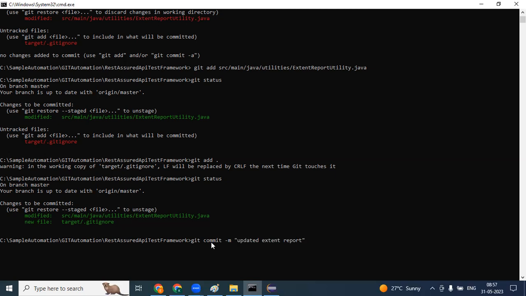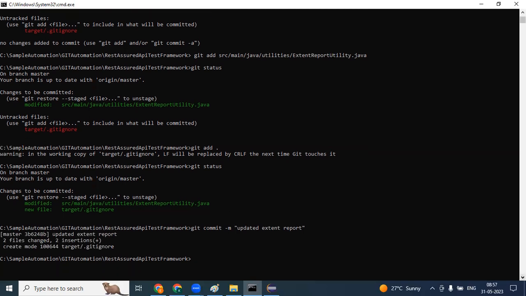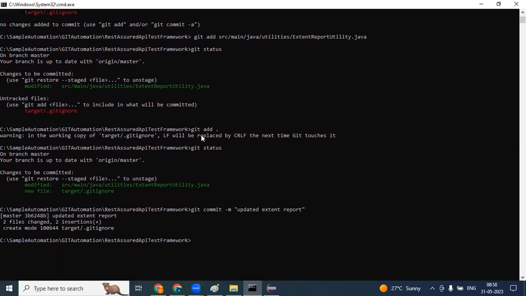So at this time it is locally only. You made the 2 file changes. See here. What is the next command I said? After git add, I did one git commit -m and provided some comment. What are the changes I want to push, right? For those changes, it is just a label, you can say. What is the command? Git commit -m update extent report. Within the string, you can give any comment. What is the work you did? Just one comment you are providing, right?